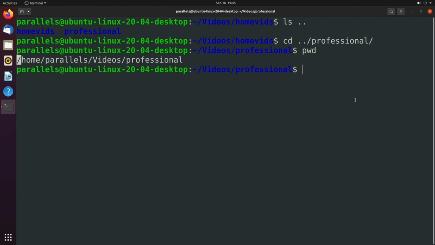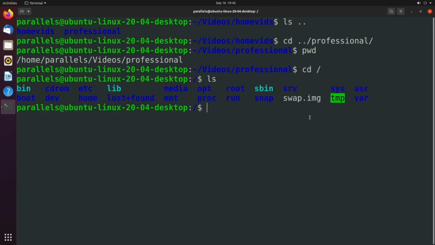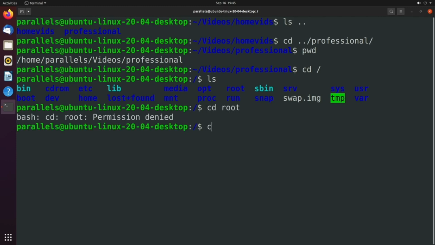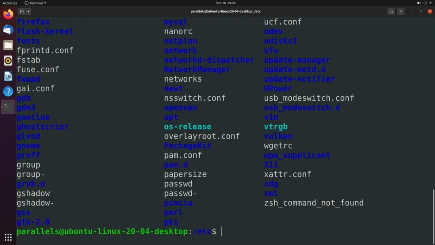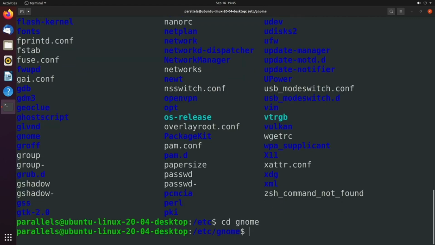This is the root directory. So if I say cd /, now we are in the directory that contains all other directories. So let's say we wanted to go into one of these. We'll change directory into etc. And we'll see what's in here. There's a bunch of stuff. Let's just cd into one of these. It doesn't really matter. Into gnome.